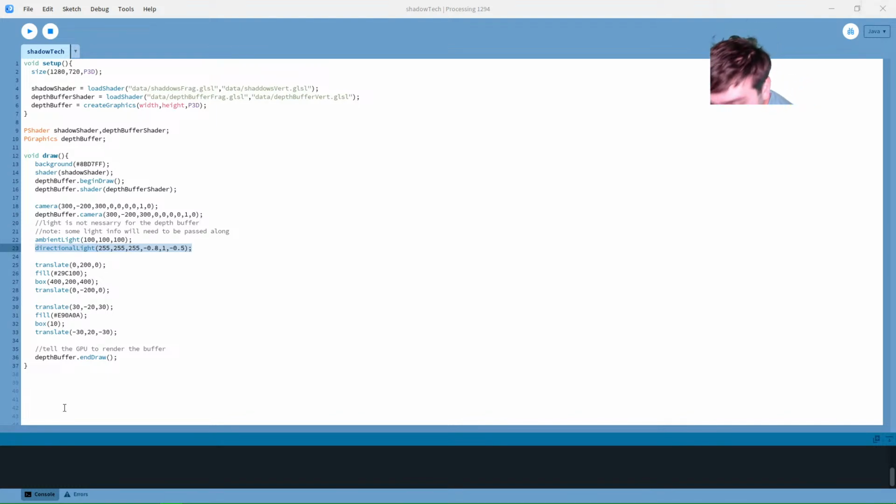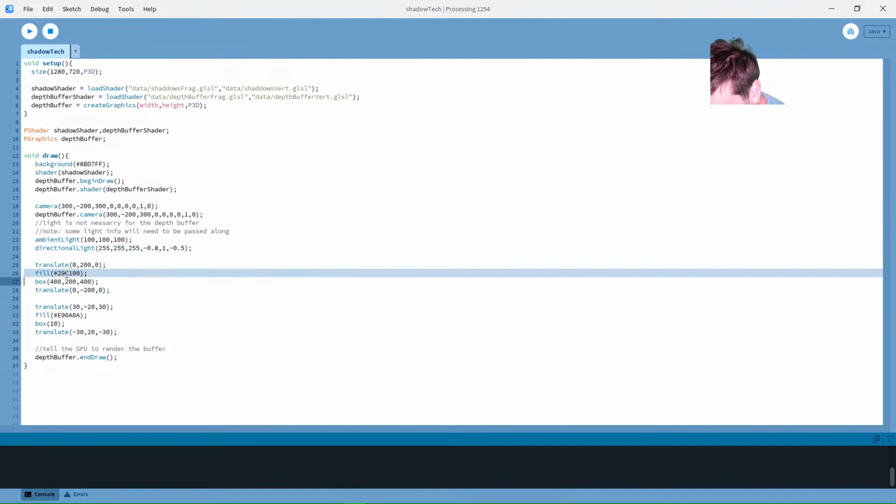But anyhow, so that's with this. And then for all of these commands, again, color, like fill, that's actually not important either. We only care about the existence of an object, maybe its transparency.